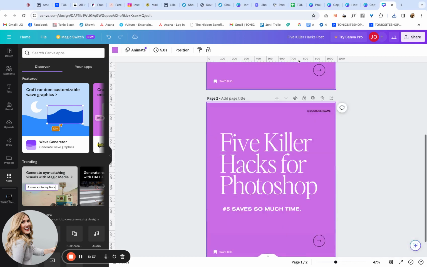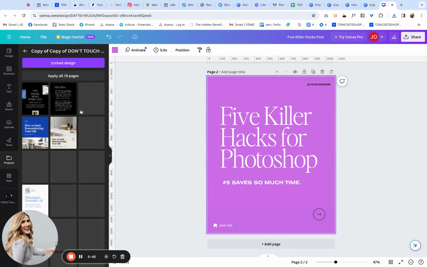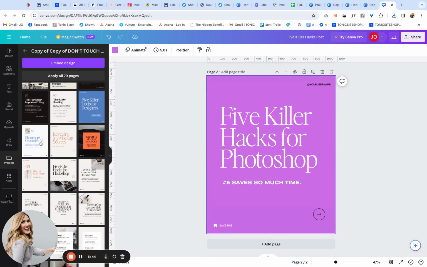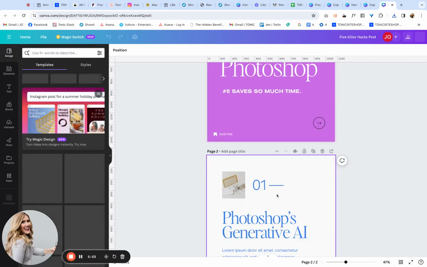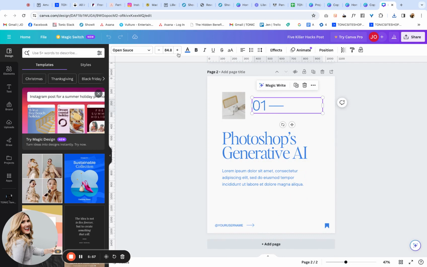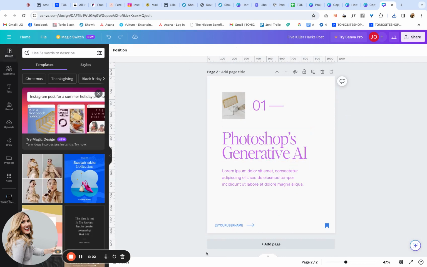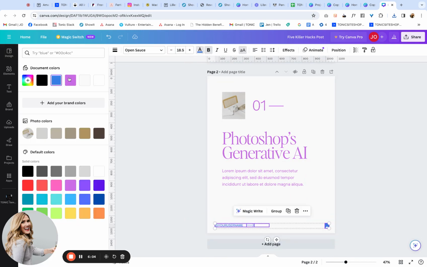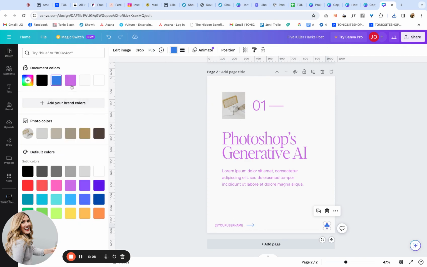So if, for example, I was going to make an interior carousel, I could go in here and say, okay, I want this one. And again, it doesn't immediately load the fonts, but as soon as I click, it's going to load the fonts. And I can just change the colors to whatever I want. Boom. We're in business. So that is how you're going to use your Canva templates.